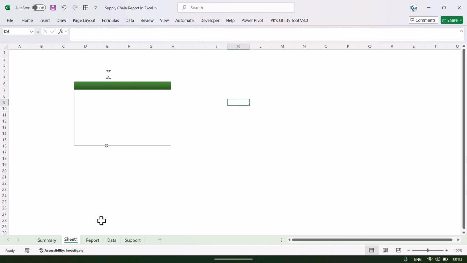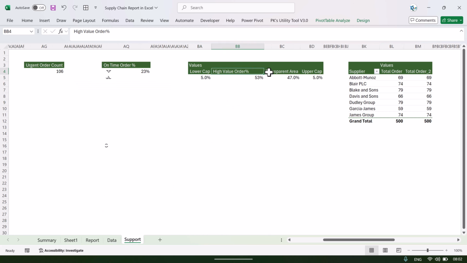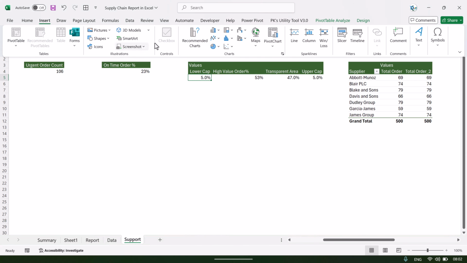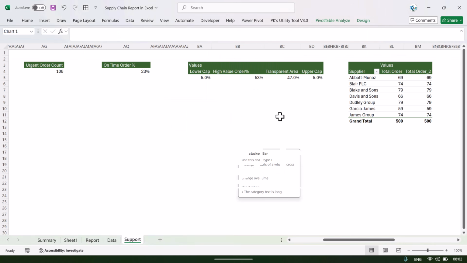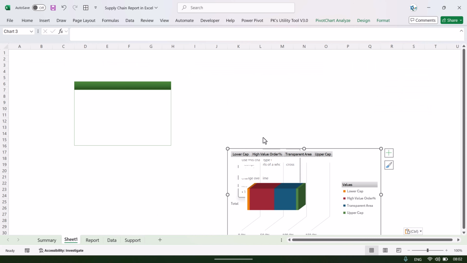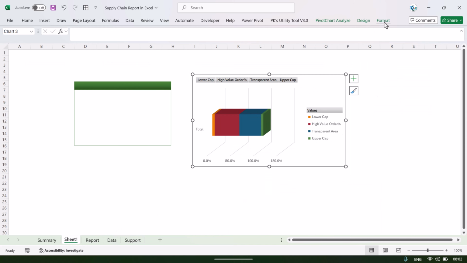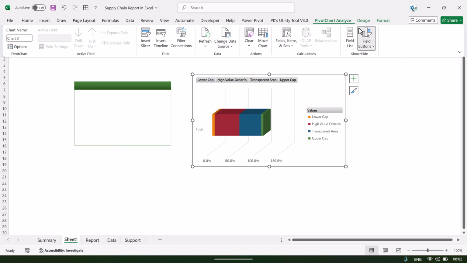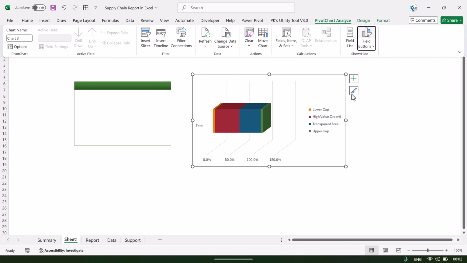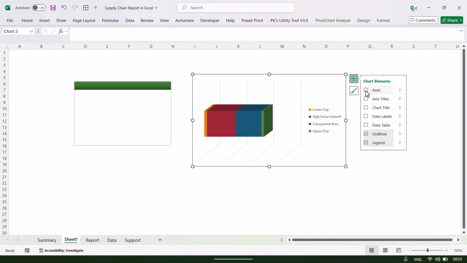Now let me show you how you can create a battery chart. Just go to the support sheet. After creating this type of pivot, you can insert a chart here. Take this chart, 3D stacked bar, cut this chart, come to Sheet 1 and place it here. Now click on the chart, go to Format and PivotChart Analyze, say hide all, and remove the gridlines and axis also.